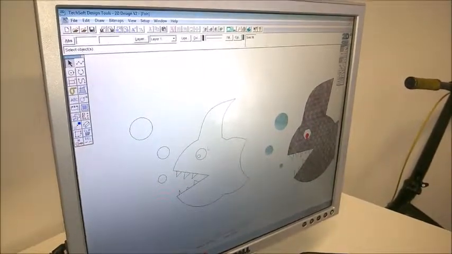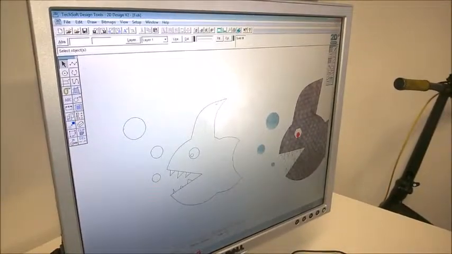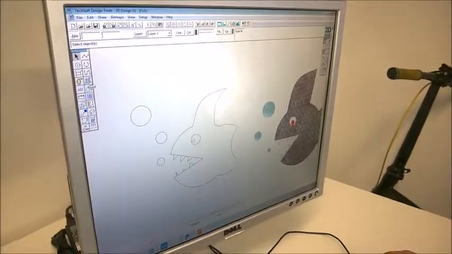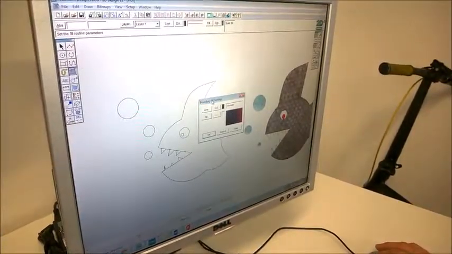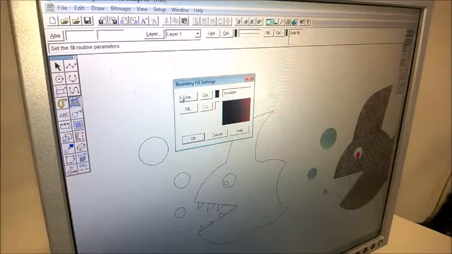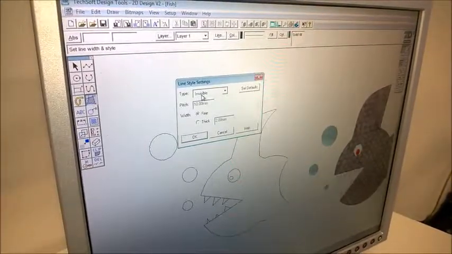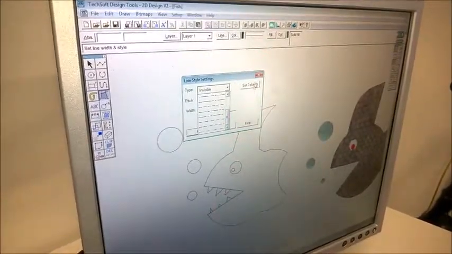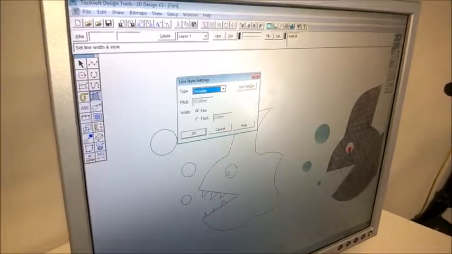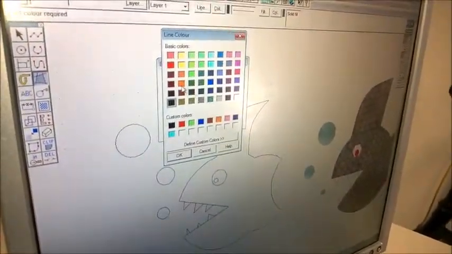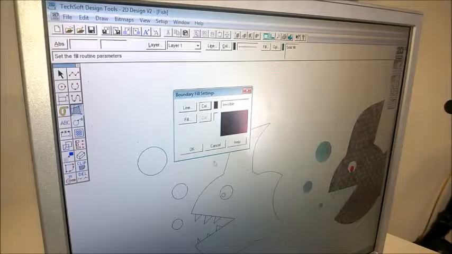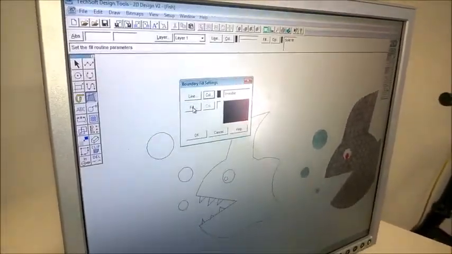But if we want to colour in an existing outline, an existing contour, we're going to use the bound fill tool. When we open up the menu, we get presented with two options. We can change the line style here, so various different types of lines, and we can also change the colour of the line from a selected palette. I'm going to leave the line as black, but I'm going to work on the fill.